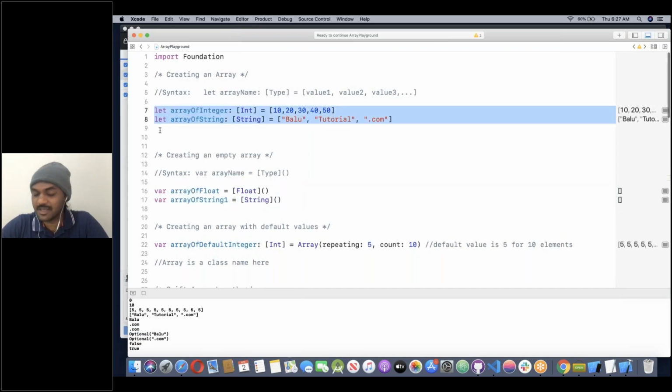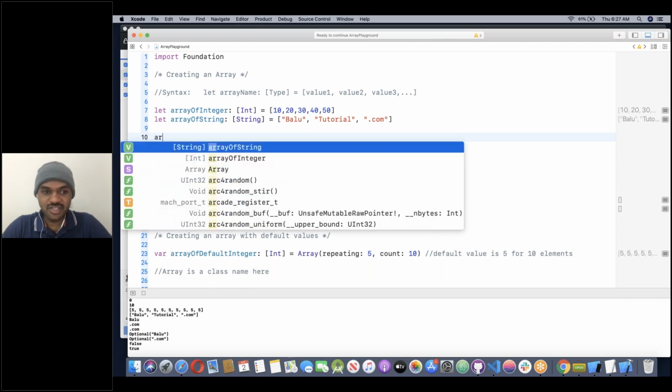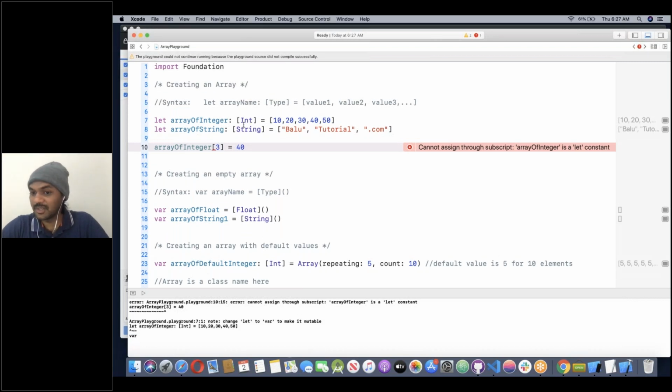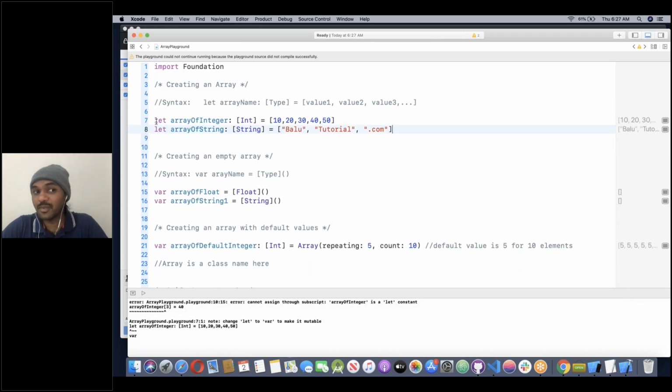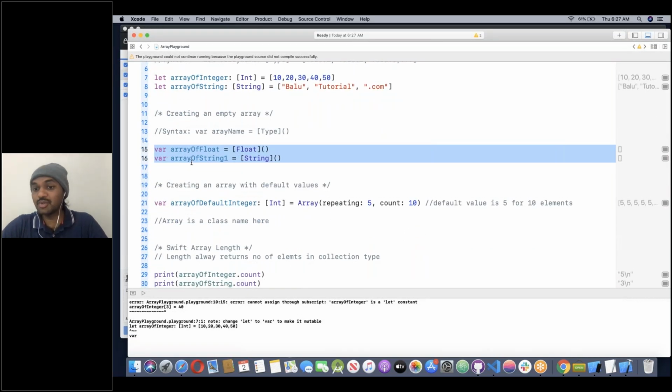But here these are constant types. What do constant types mean? It is immutable, which is already initialized. I can't perform any kind of insertion, deletion, or modification of data. If you try something here, let's say array of integer of 2 equals 40, it gives an error. It cannot assign because it is an immutable type. It is a let type which is already initialized. But if you create a mutable type, it allows you to do some operations.